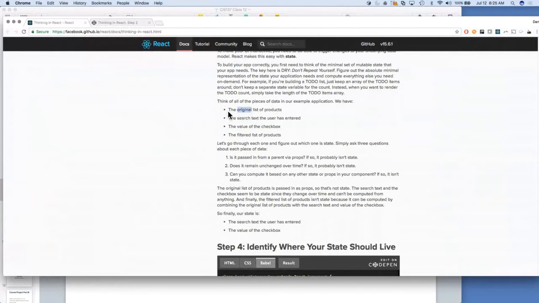So the original list of products, that's passed in as props, so that's not state. The search text the user has entered, that's going to change. That's the whole point of that search text, to be able to change. And it's coming from the user, so we're not going to be able to generate it from anything else. So that's definitely state. And yeah, it's not passed in via props.